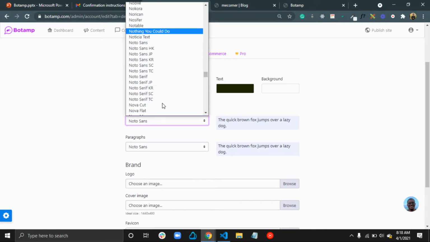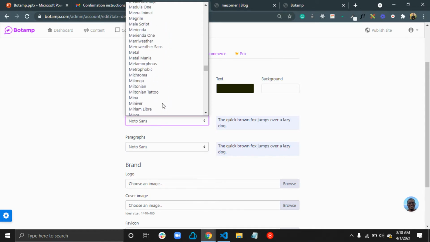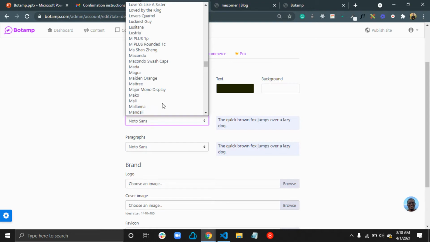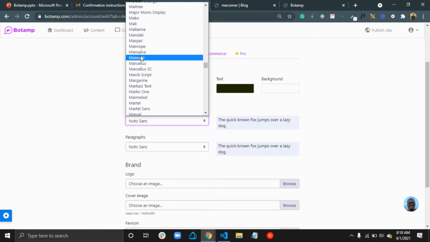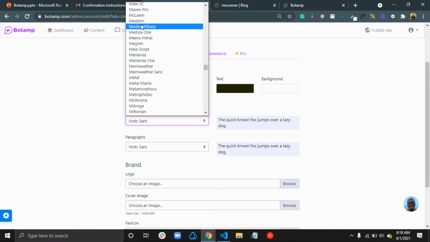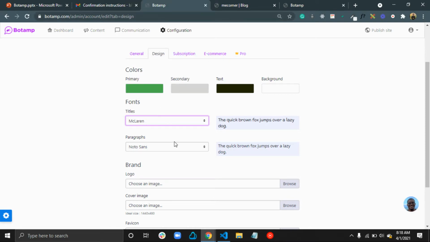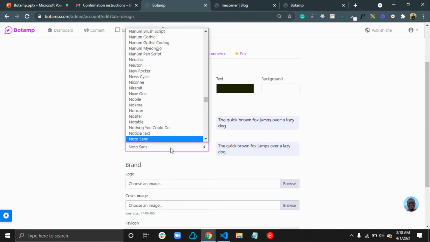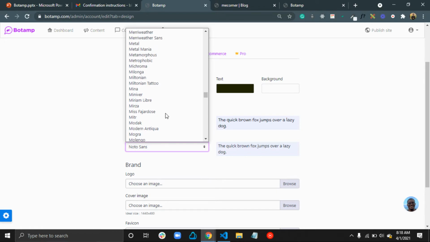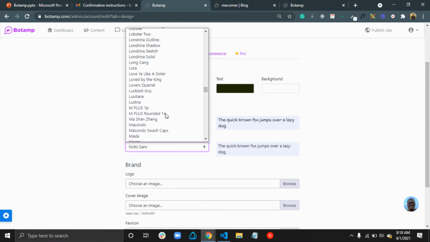I want to change the font to, these are all free for you to play around with and make mistakes, make the right choices. So you can just play around with this. I'm just going to use McLaren. Then for my paragraphs, I'm going to use, there's so many options, guys.